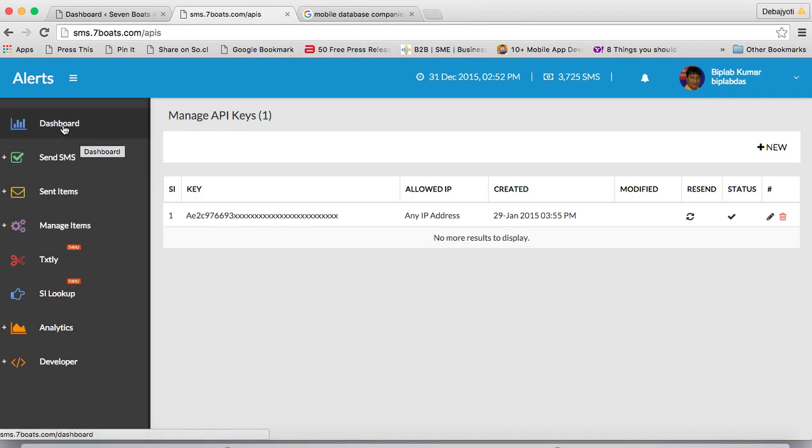So the banks are also using this kind of API SMS integration. You can sometimes see, if you do net banking, you get SMS notification. You get one-time passwords with a transactional SMS panel. So this kind of thing you can get from this SMS panel.